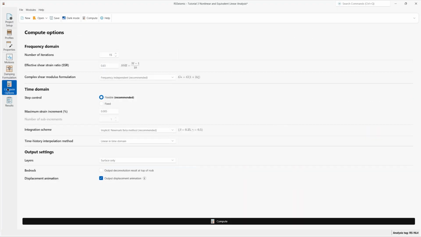The compute options view is where you fine-tune your analysis parameters. Depending on your analysis method, you'll see different options enabled here. For equivalent linear analysis, you'll set convergence criteria and maximum iterations. For nonlinear analysis, you'll configure time step sizes, convergence tolerances, and pore pressure modeling parameters.